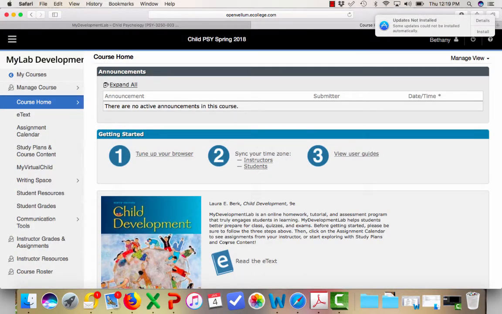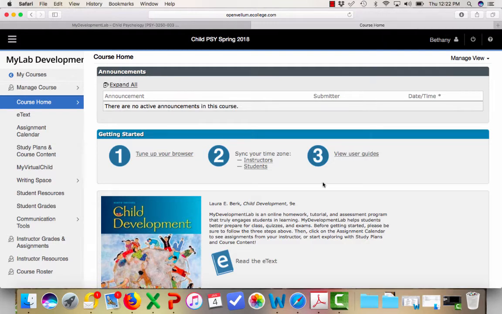So this is what the My Development Lab looks like. Just like with Blackboard, we'll walk through the details of what's in this lab when we get to each of the pieces that you're responsible for as far as assignments are concerned, as they're described in the syllabus. I do want to show you quickly that it's very similar to Blackboard, so it's nothing too crazy, nothing to be afraid of. Over here you have your tabs, and then your home screen here. I do want to mention that you should tune up your browser and you should sync your time zone. First thing you do when you get in here.